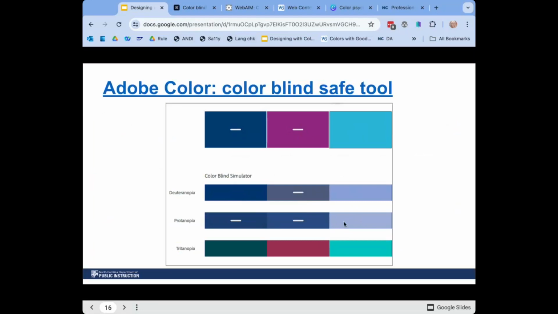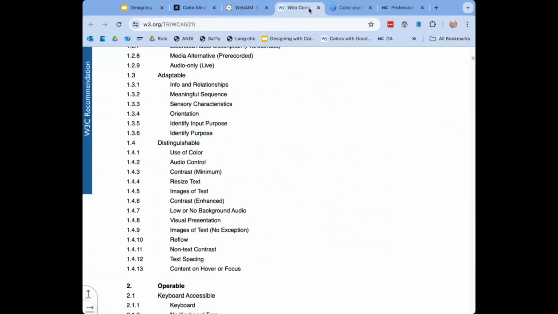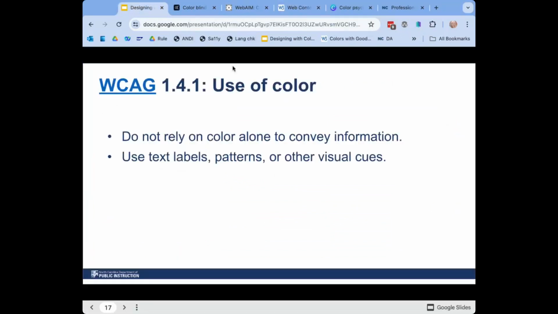Certainly, in web-based or printed materials, if I'm not distinguishing in an additional way, and I'm using all three of our DPI colors like on a chart, it's going to be difficult to distinguish that. So WCAG has another standard. Remember, we were talking about the WCAG standards. There's another standard, 1.4.1, that talks about use of color.